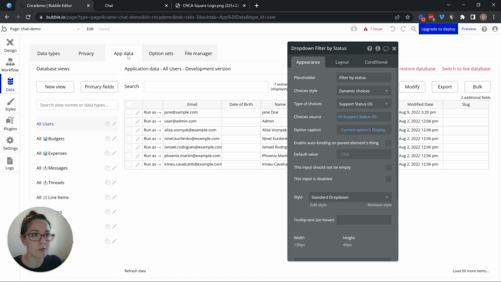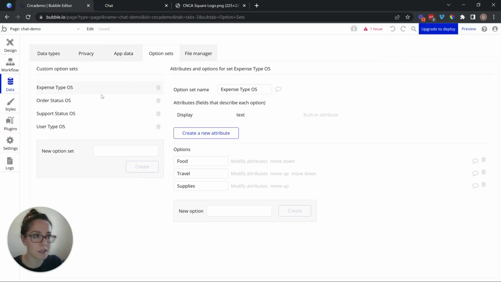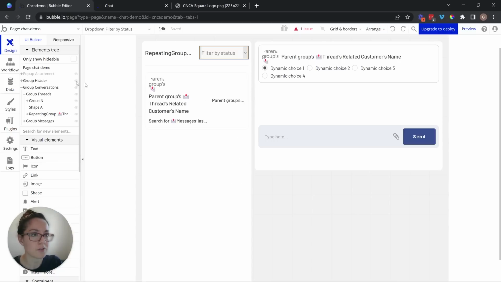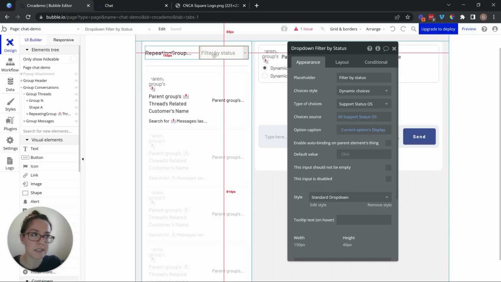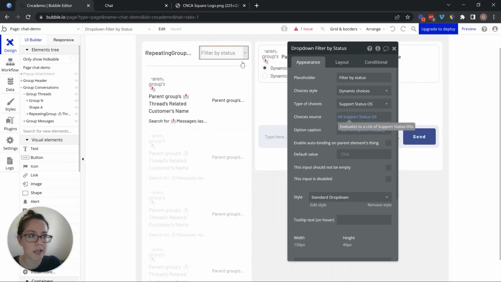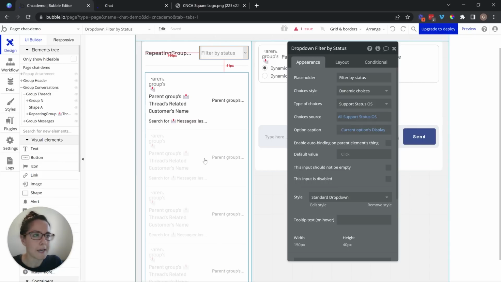So if we go into the option set tab here and go to support status, I want to show all of these. In theory, you could have the drop-down only show some of these if you wanted. You could filter out certain choices. But it's a dynamic drop-down. It's pulling from our option set, and that way the user can choose.